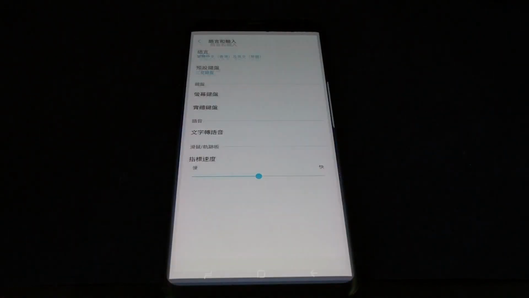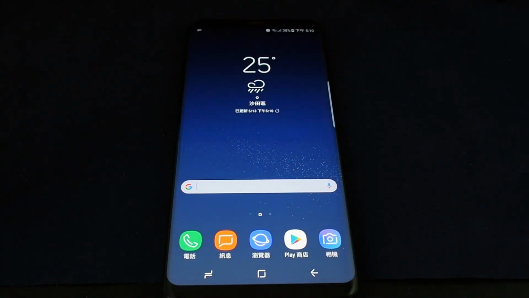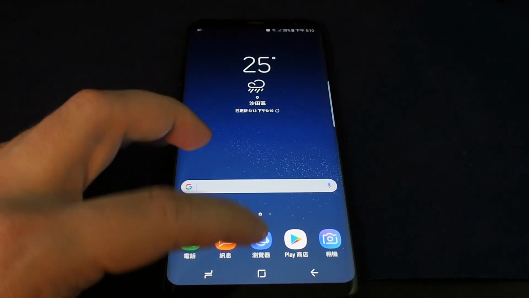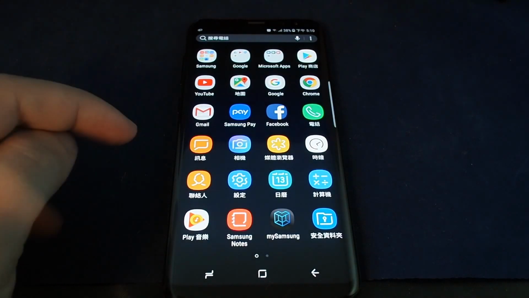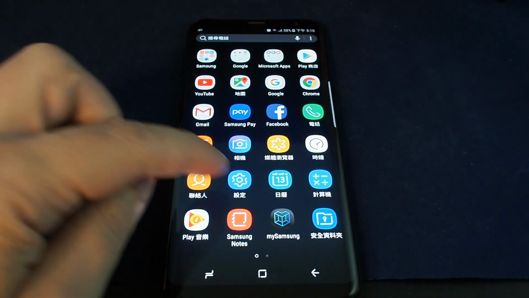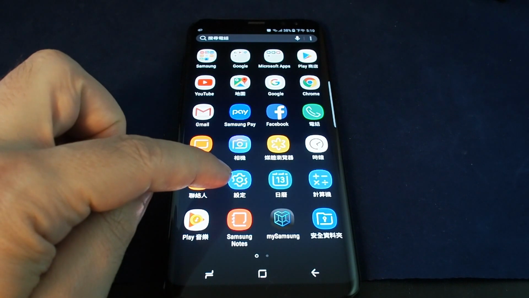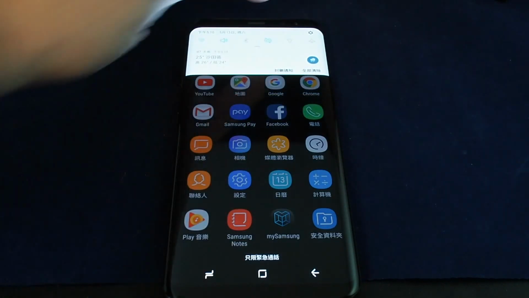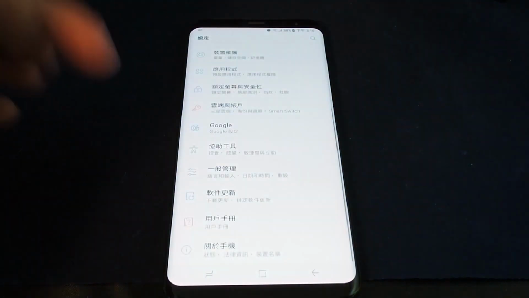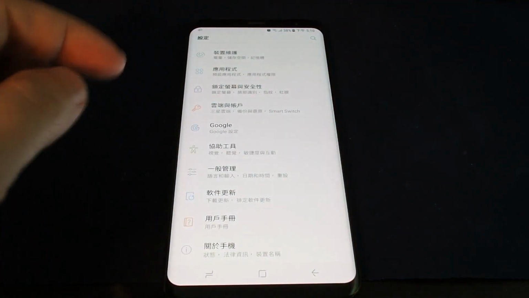Let's go back up to the top. So how can you get this back to English? So now you can see almost all the app names are in Chinese. The key thing here is to remember that you're looking for the blue gear, and this is actually the settings one, or you can still pull down and the gear is there. And now we're back in our top level menu.